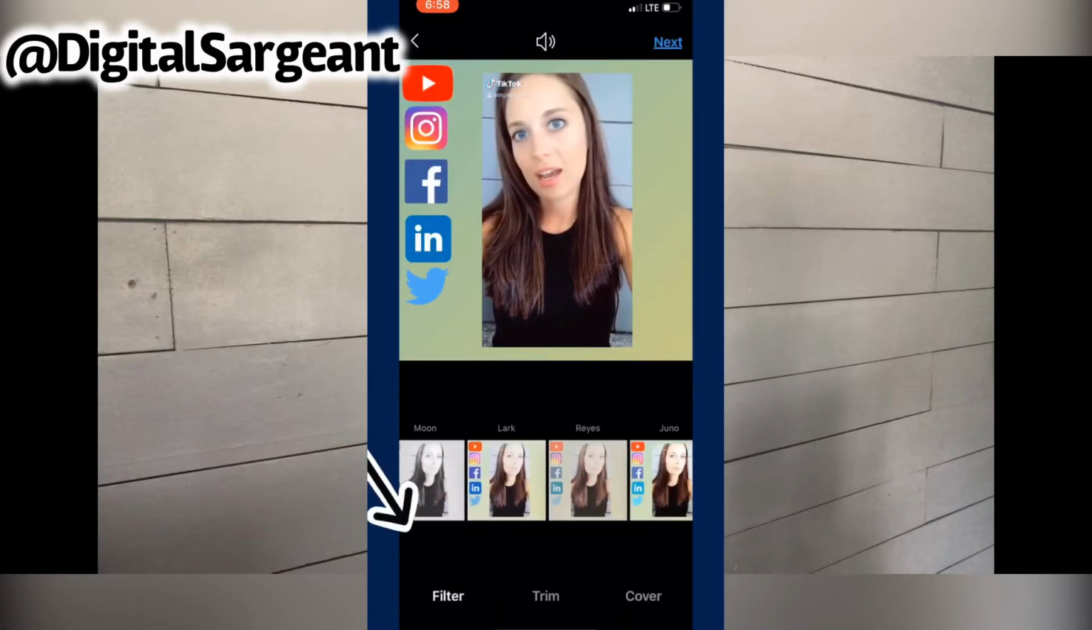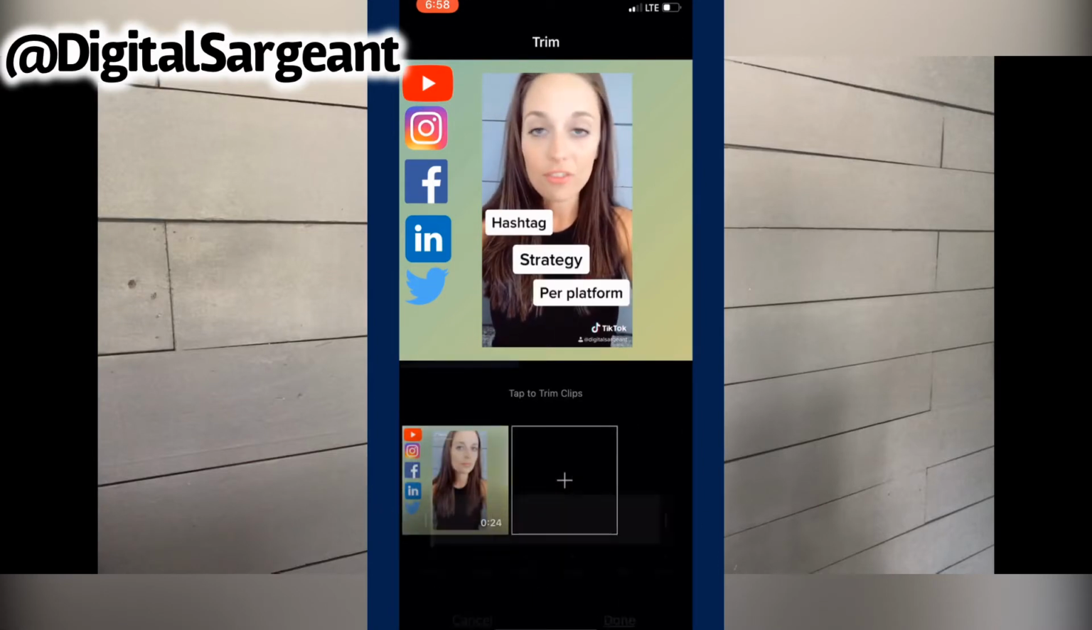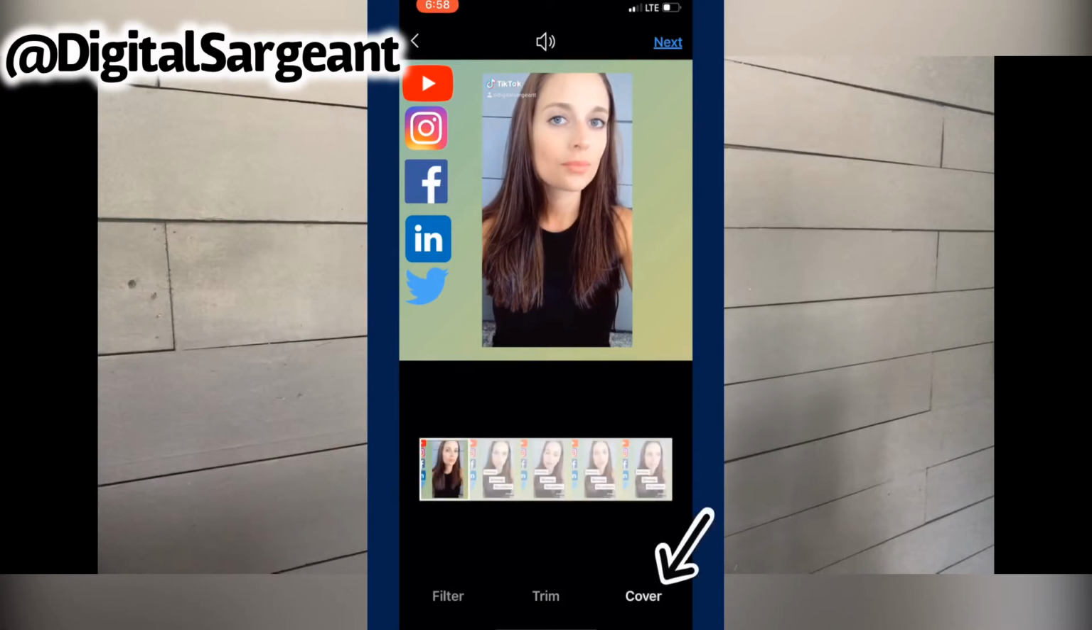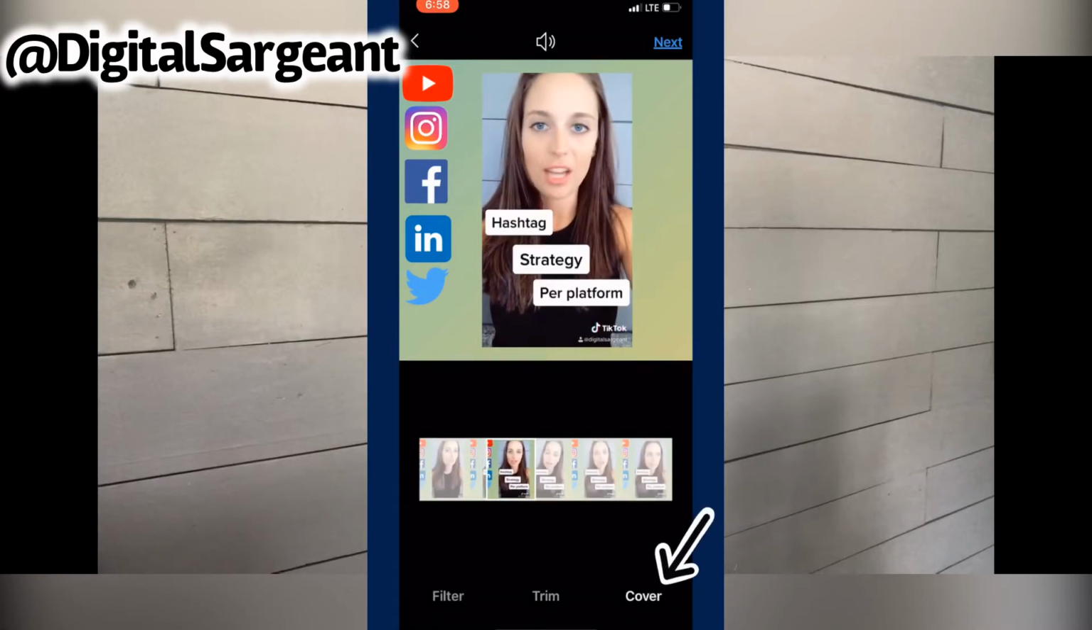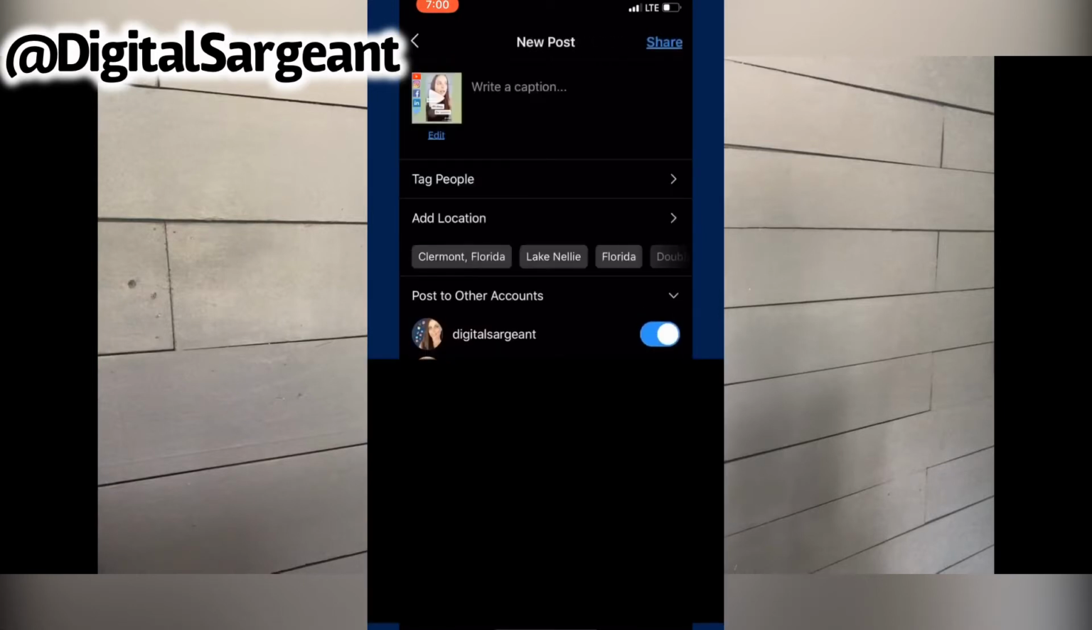You can add a filter if you want by selecting that filter option. You can trim the video if you'd like by cutting some off the beginning or the end. And you can add a thumbnail image or a cover image, and this one is what's really important. So I'm just going to slide my finger across to choose where I want the cover image to start. And here we're going to add a caption. We are also going to tag people. We are also going to add a location.